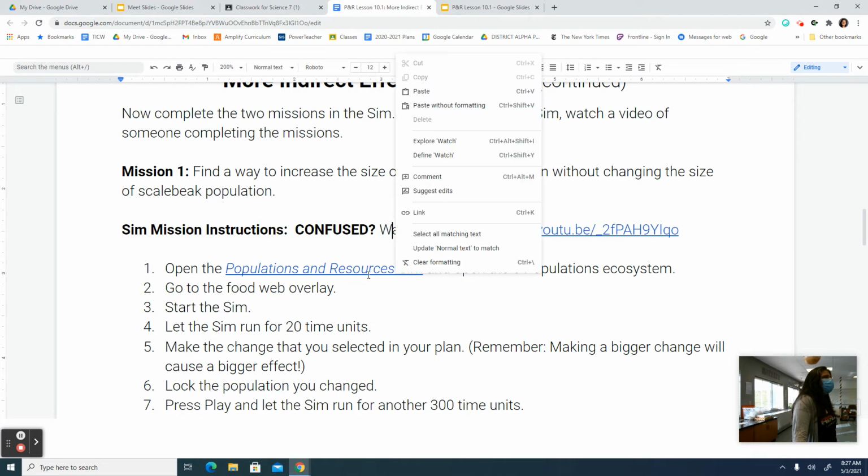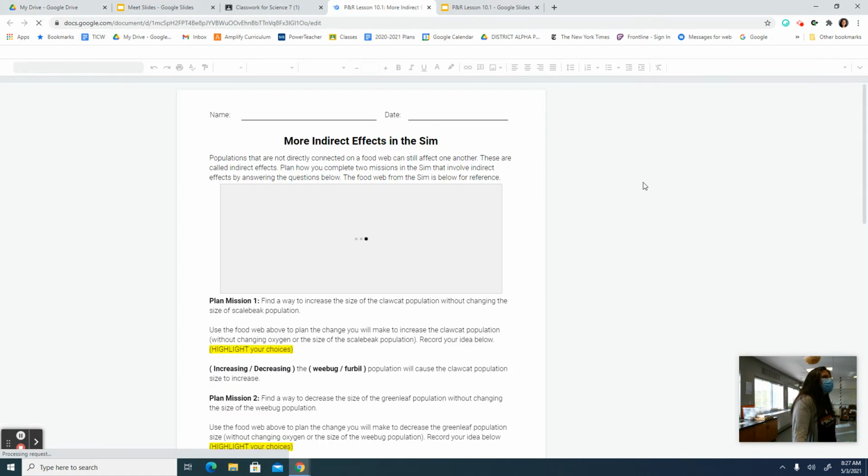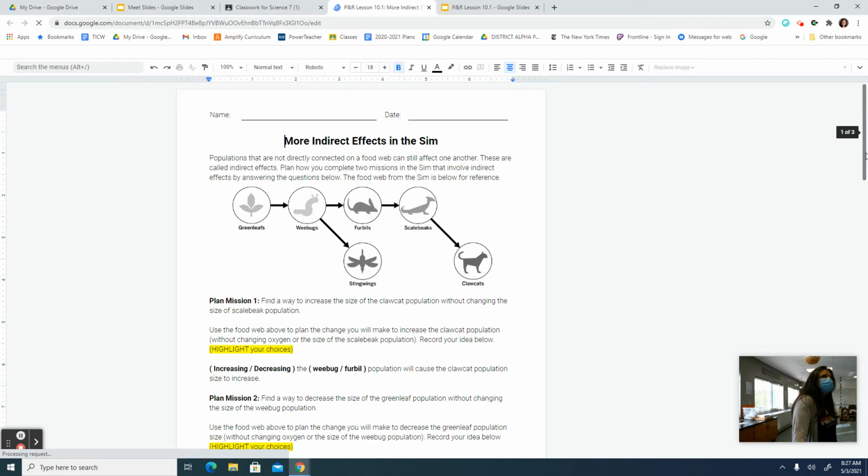Mine is not working. Is yours working? Is your link working for the sim? Right. Mine. This is weird. I don't know what's going on with it.